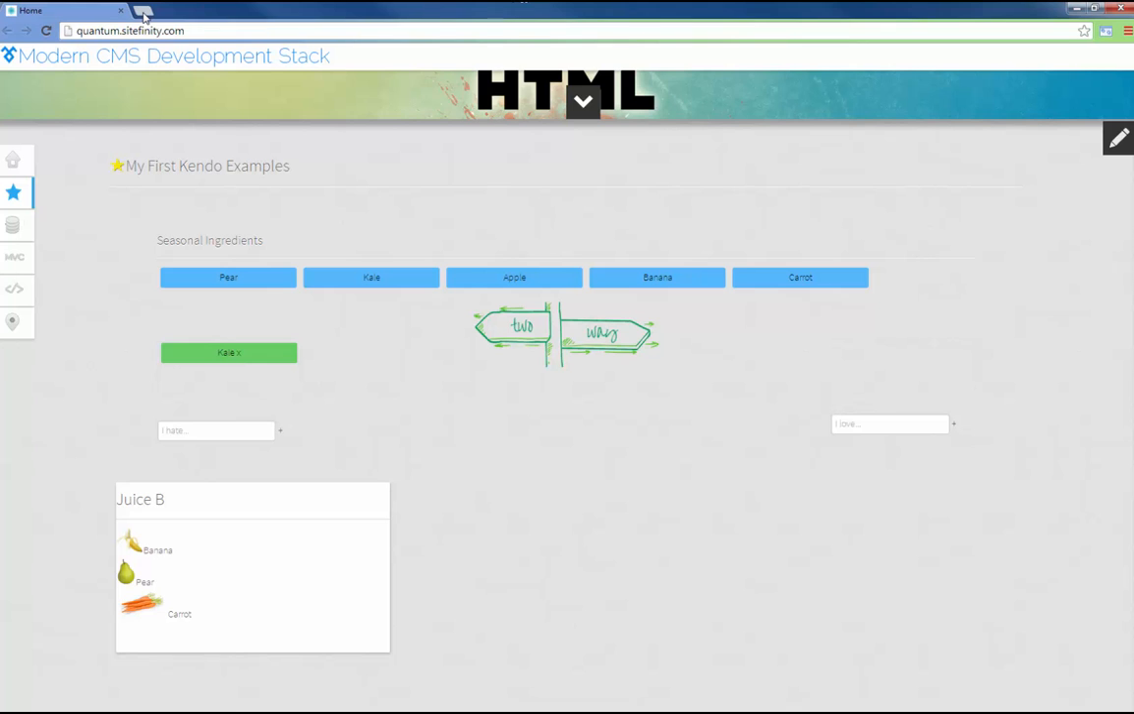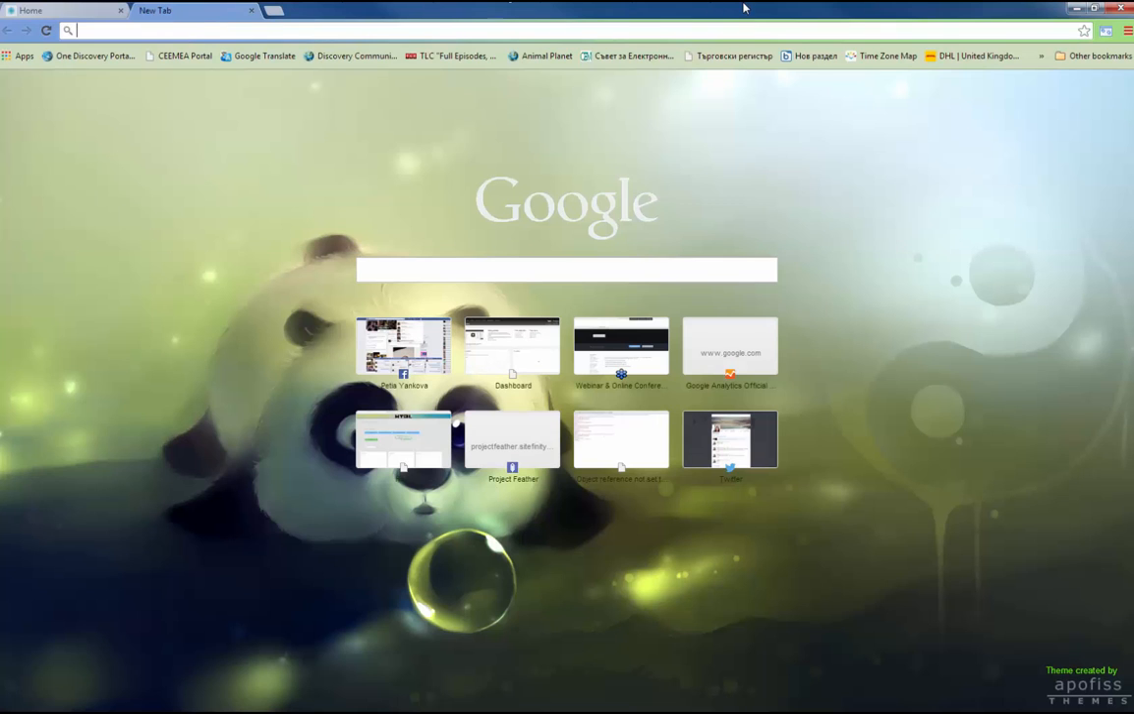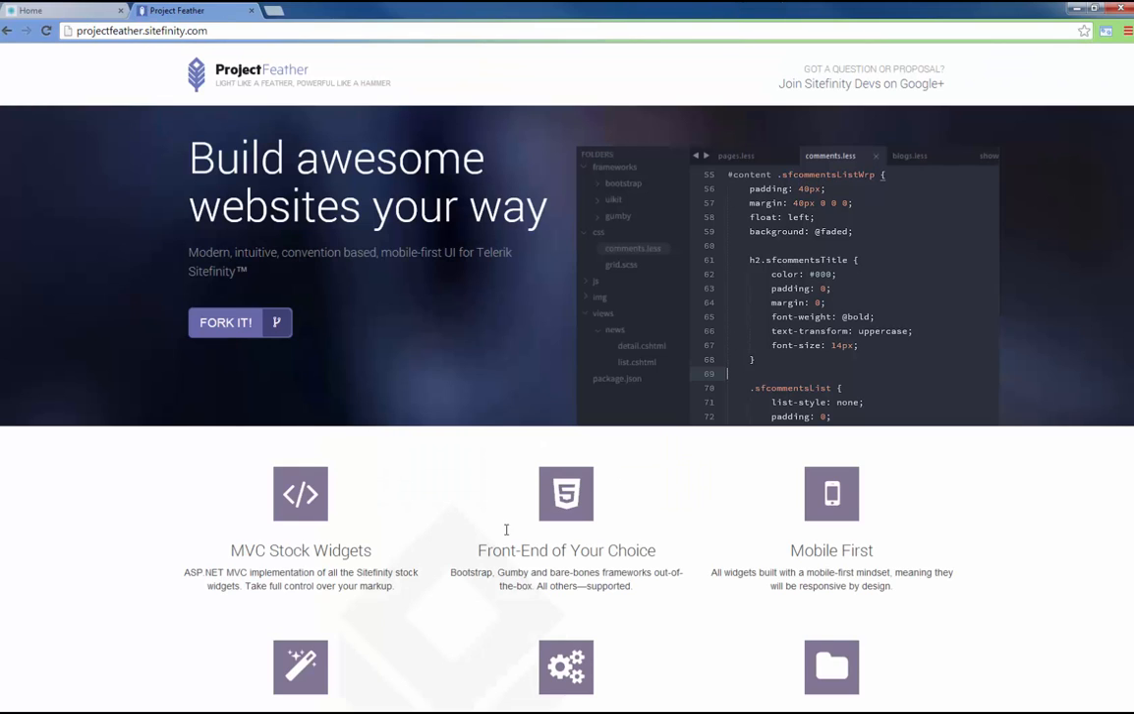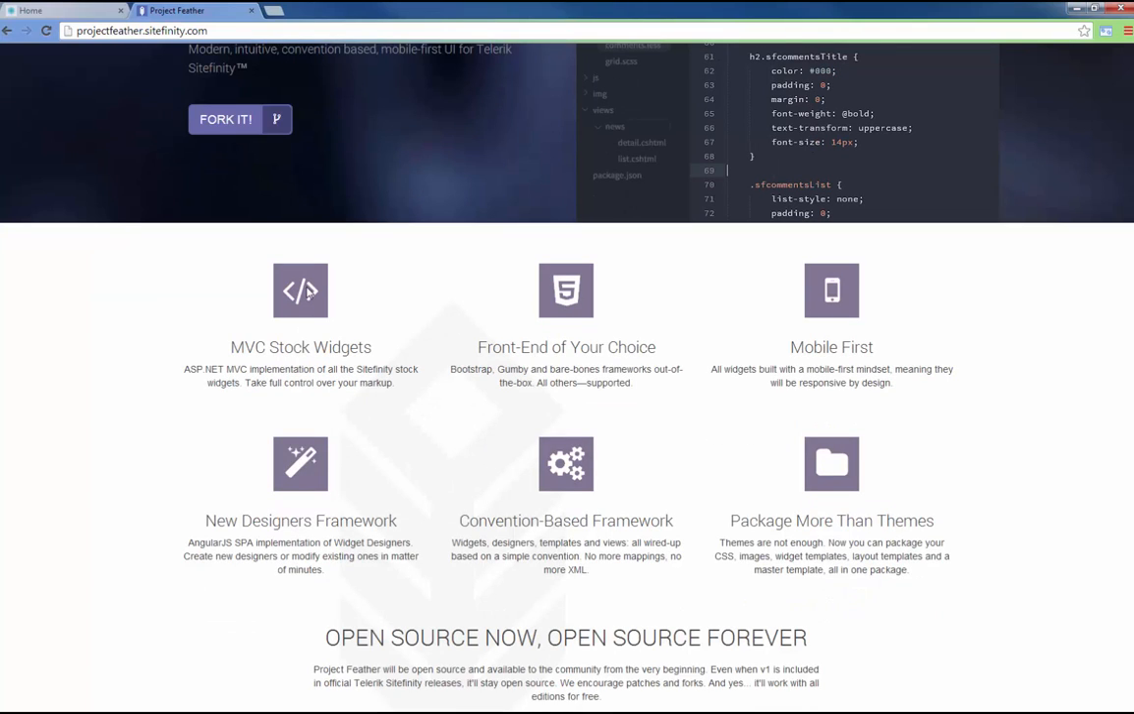I'm going to also talk about a little project, or actually a big project, that I'm very excited about, which is Project Feather. This is open source. This is a UI framework and a convention-based framework around Sitefinity to help you do front end your way. So convention based, it's mobile first, it's responsive first. It contains a bunch of bootstrap layouts and a bunch of MVC stock widgets for the CMS. So for example, an open source navigation widget that you can take and template and work with.